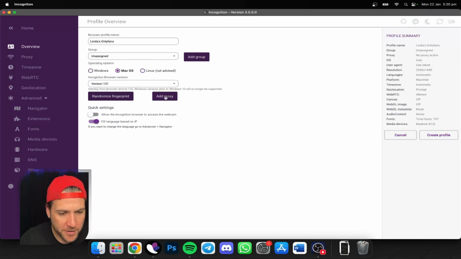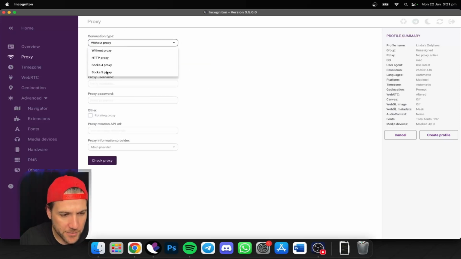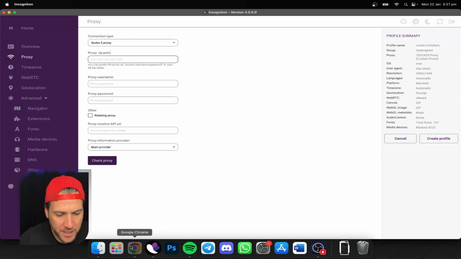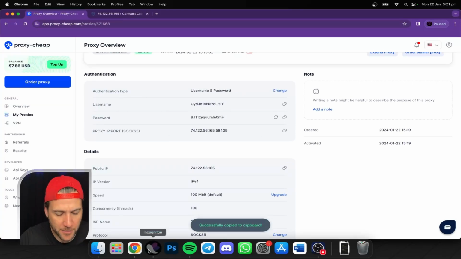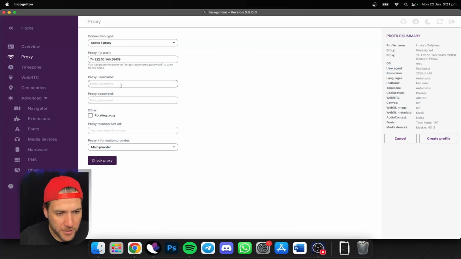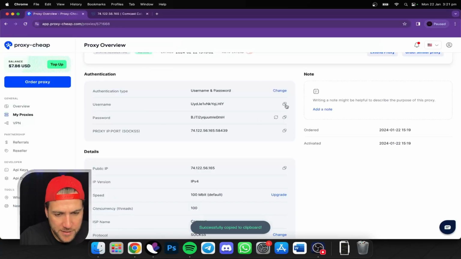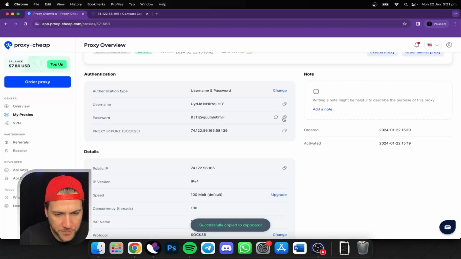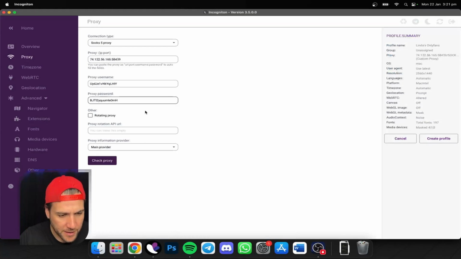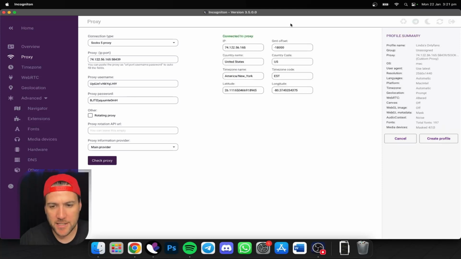Now we'll go add proxy. Without proxy? No, SOCKS 5. Proxy IP port. Now this is pretty straightforward. You can simply just copy that. See, proxy IP port, boom. Simply just copy that and paste it right in there. And then you'll do the same for the username and the password. Then we'll go boom, password. Where is it? Boom, paste that, and then done. Check proxy. It's going to make sure it's all legit, and then it's going to go, you're good to go. And then we're going to go ahead and create the profile. Now it's just checking the proxy. Boom, connected. All right, all right, all right.